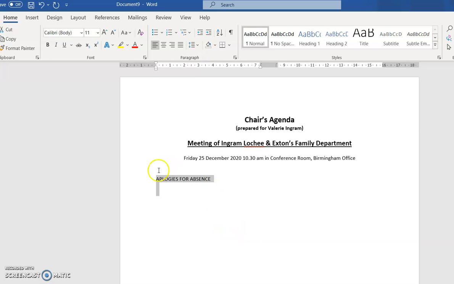Sometimes you have to do it several times because it just goes wrong. But apologies. What you've got to remember is when you type stuff in capitals, it's really easy to not notice a mistake. Okay. So apologies for absence, press enter twice. That's what I'm expecting. And then I've got to write no apologies. That's it, it's corrected this time. For absence have been received to date.